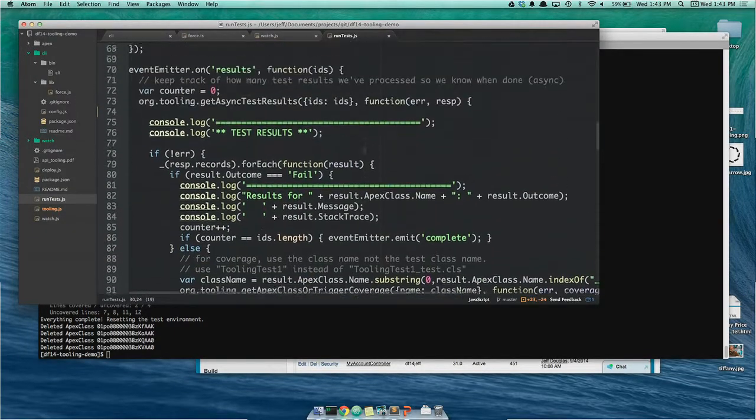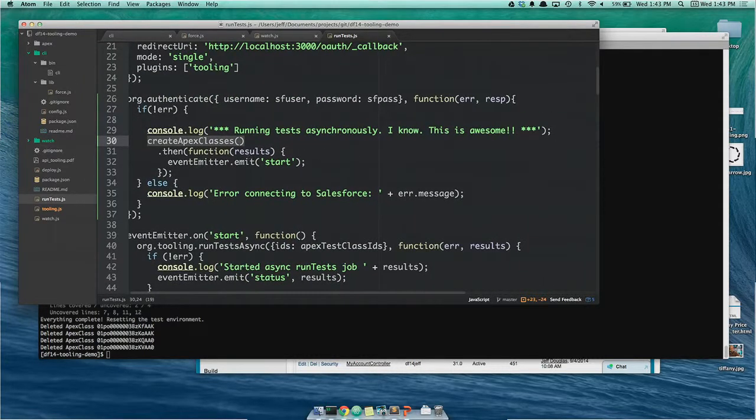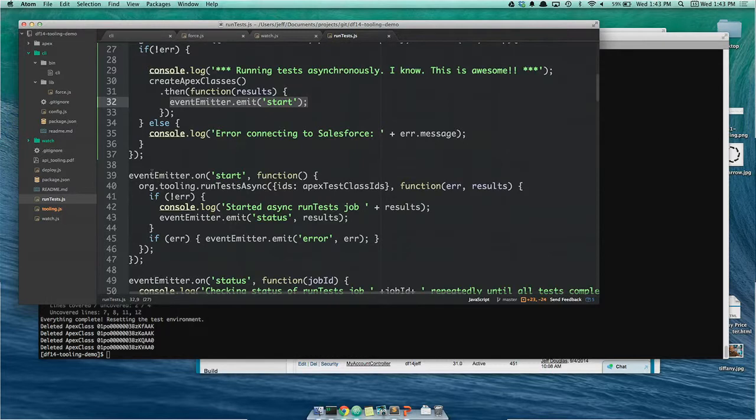Then after we deploy that, you see it emits an event called start. So it broadcasts to everybody listening, hey, I've started doing tests. I've started doing something. So we have the event emitter listens for that, and this one actually says, okay, I'm going to catch this event start.